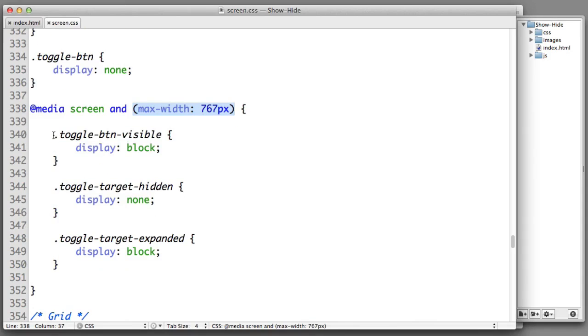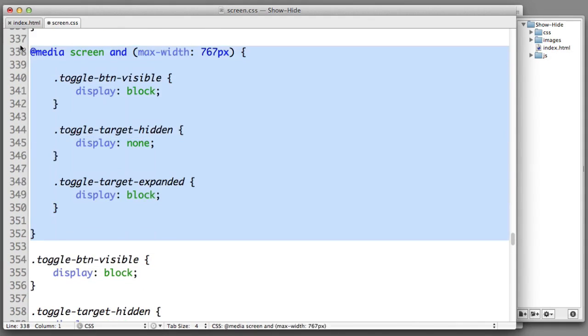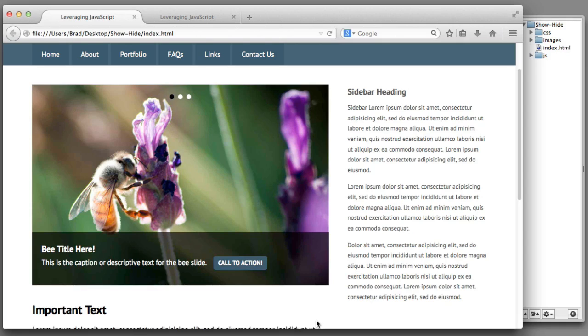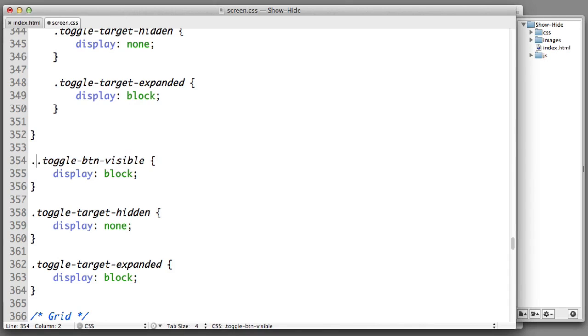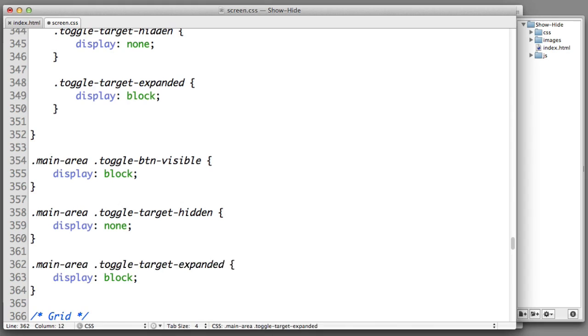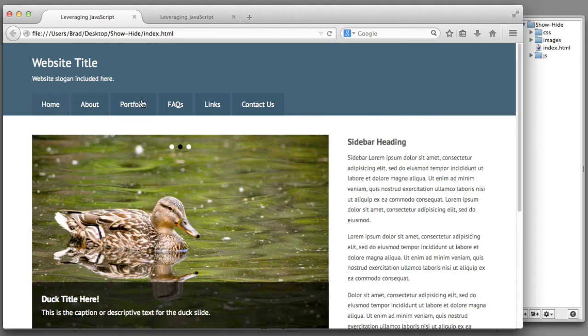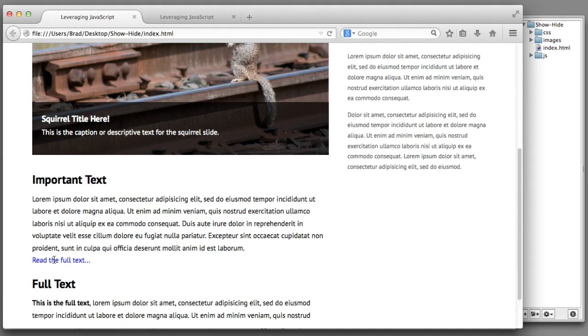All we need to do is copy these styles that live within the media query and paste them so that there's a copy outside of the media query, and then add on an additional class to these selectors to make them a descendant selector. So for example, this main column of our website has a class of main area. So we can create descendant selectors and say only if these elements live within the main column, do we want large screens to play along with our JavaScript solution? So now, if I save and refresh, we can see that we still have the traditional desktop navigation, but down here, the full text is hidden, and we can show and hide it at will.